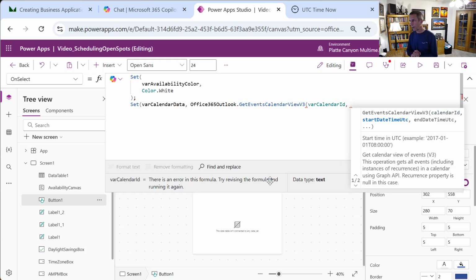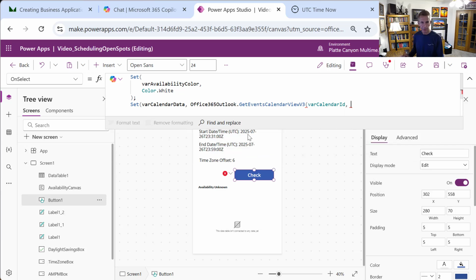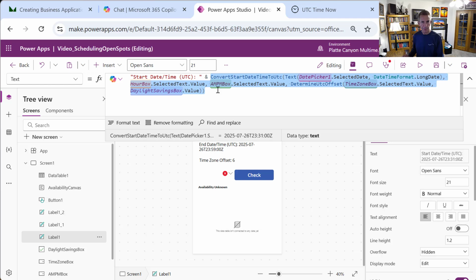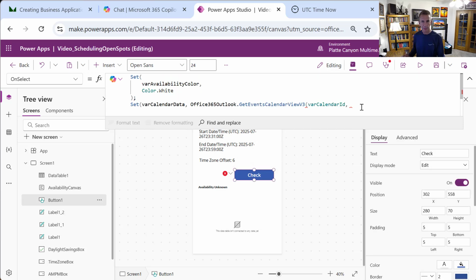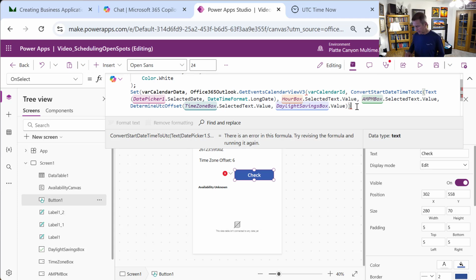And then what it wants is the start date time in UTC format. That's why we did all that work, so we could go and copy all that. And actually, I probably will, so you don't have to type it. Watch me type it again. So we just want this business that we already did in our check thing. So we're just going to call that like that.